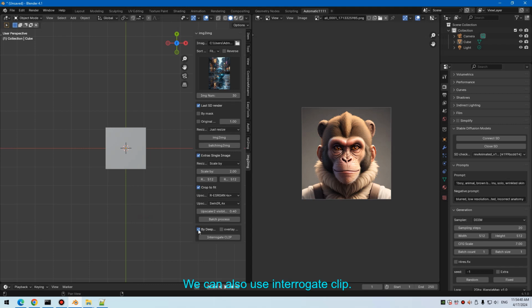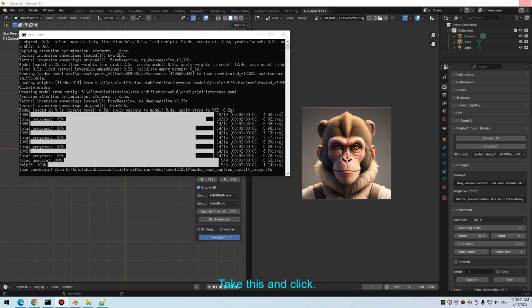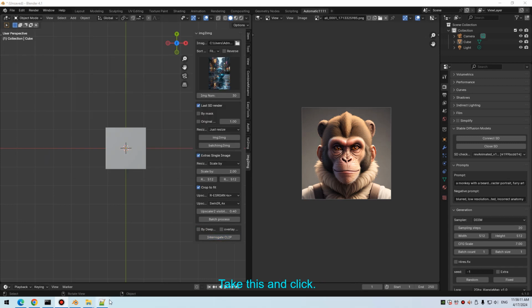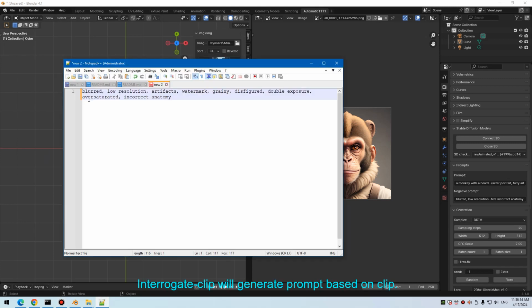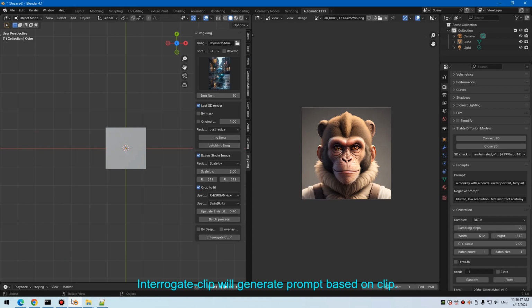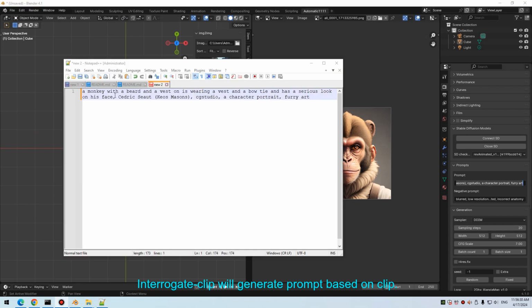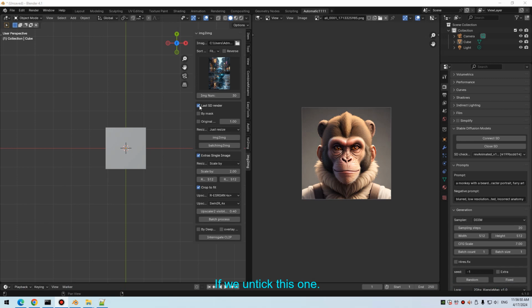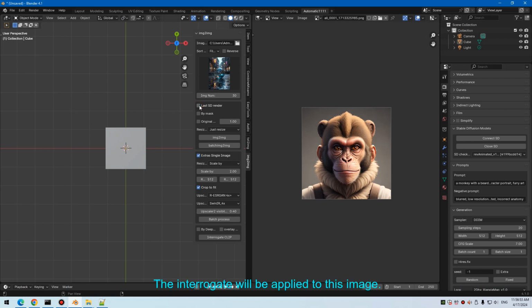We can also use interrogate CLIP and tick this and click. The interrogate will generate a prompt based on CLIP: a monkey with a beard and a vest is wearing a vest and a bow tie and has a serious look on his face. If we untick this one, the interrogate will be applied to this image.